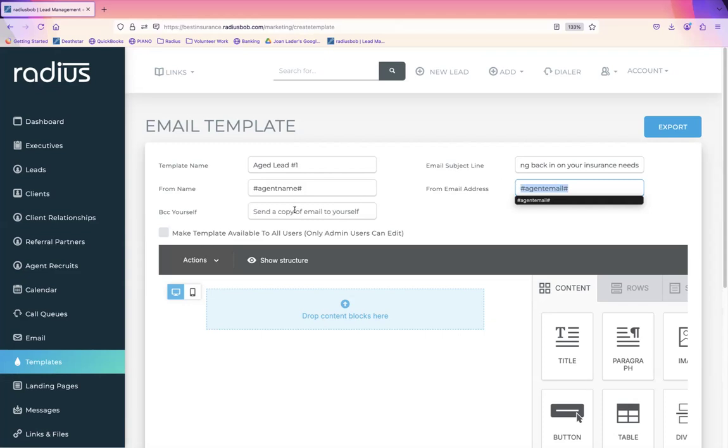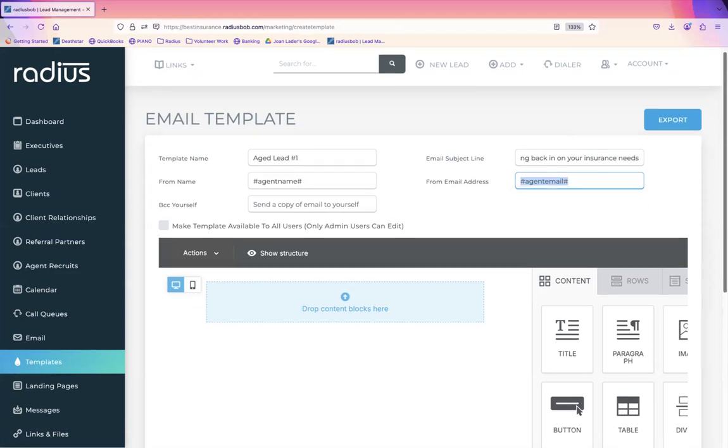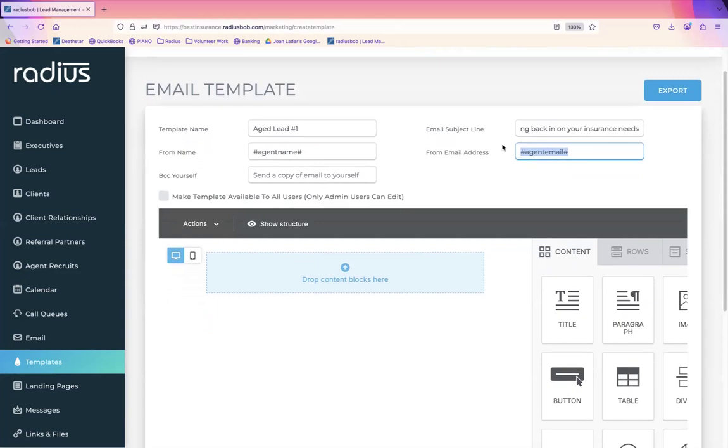You can BCC yourself on it, but again, they're aged leads. They're not really doing that much for you. So let the system do the work. I wouldn't really worry about that.